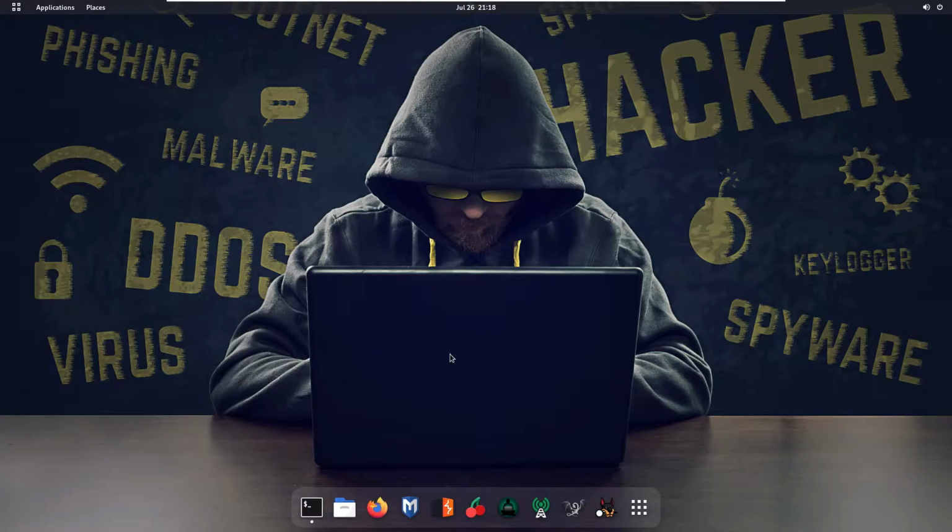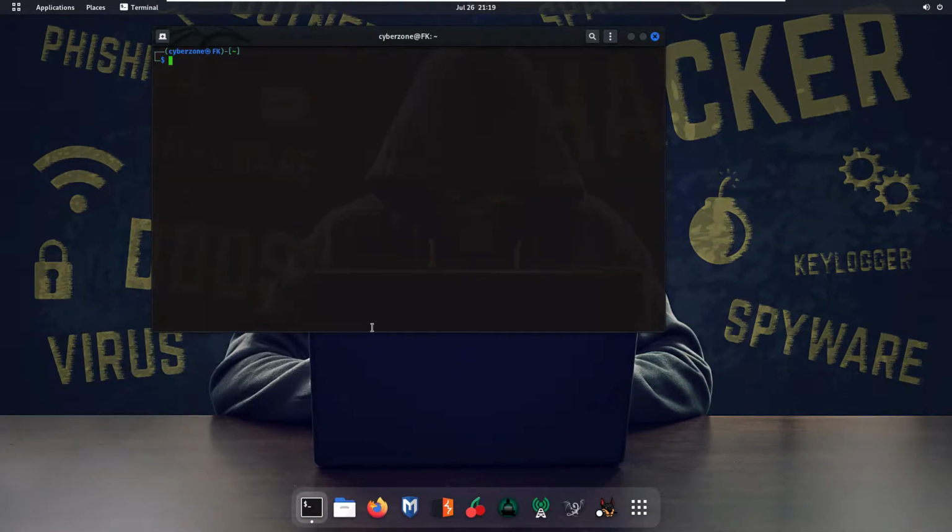So let's get started. For the beginner, it is very important to learn some basic commands to operate the Linux operating system. So for this I am going to briefly discuss the basic commands of Linux in this session. So go ahead and open up your terminal.